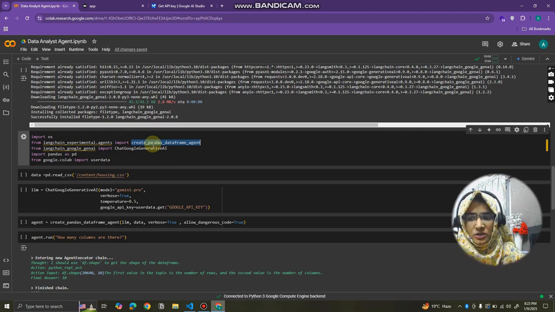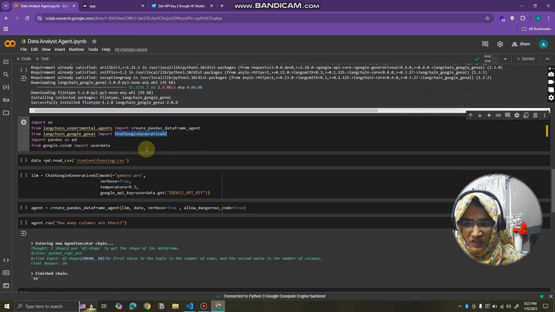Then we have Google Gen AI chat, the Google generative AI model, so that we have an LLM. We are having a query, that query is passed to the LLM, and that LLM is connecting with the data also. Then we are using pandas, and we have this Colab.